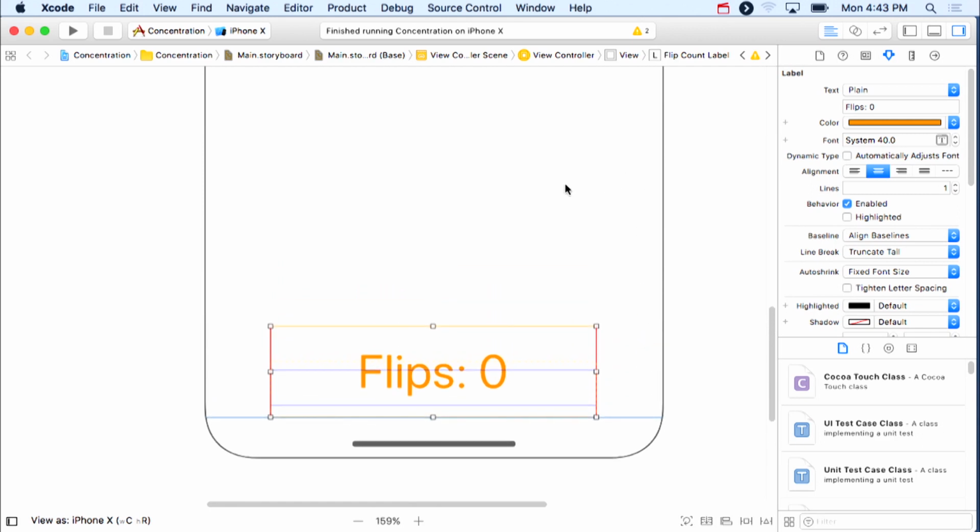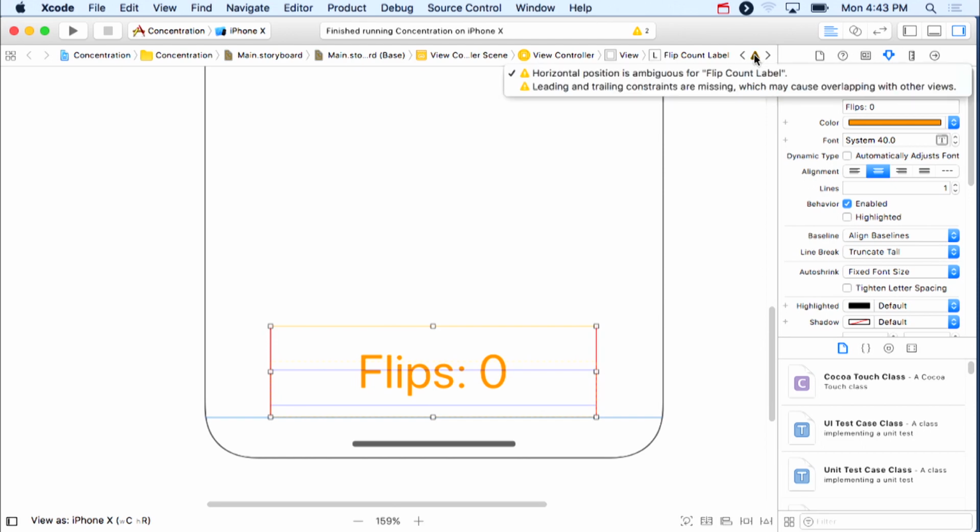Now, when I did that, look, I got these yellow and red lines, and I got a warning up here. See this warning? This means there's a warning, and it can be red if you got an error. And if you click on it, it'll tell you what all your warnings are. Kind of a quick summary there.